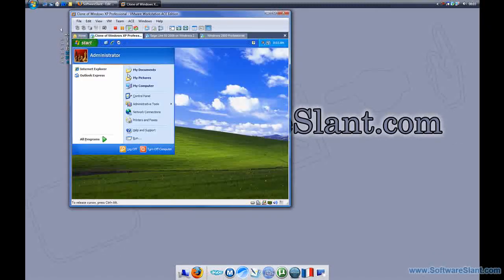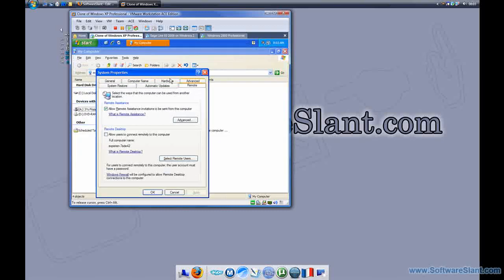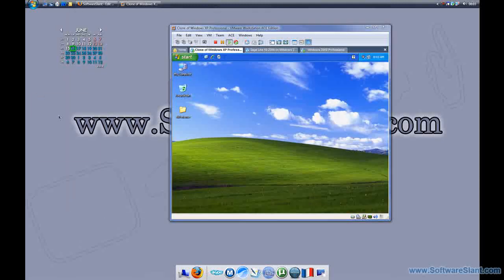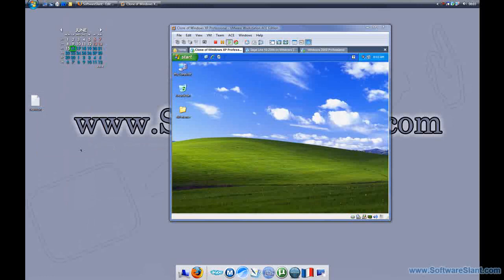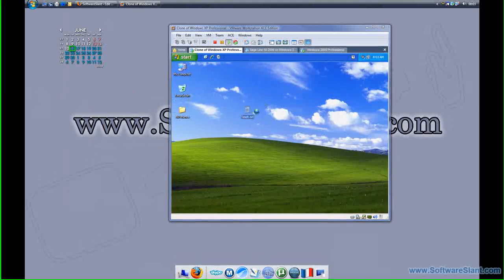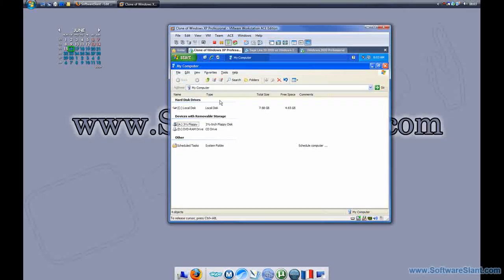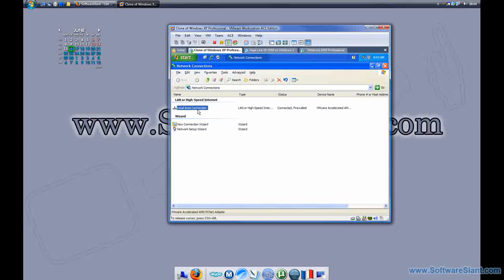Just to give you an idea, it's a full operating system, and you can do anything you want with it, and it will work just like a normal computer. You can even transfer files between them. If I drag that file onto the virtual machine, it will be copied, and if I drag it back, it will be copied that way. You can have a network between your main computer and the virtual computer, and you can have a network between the virtual machines as well.